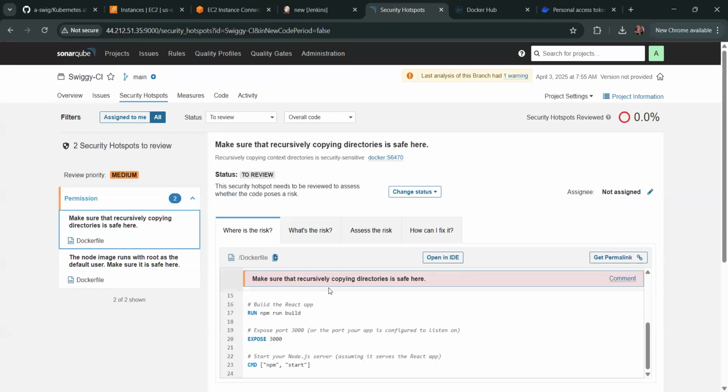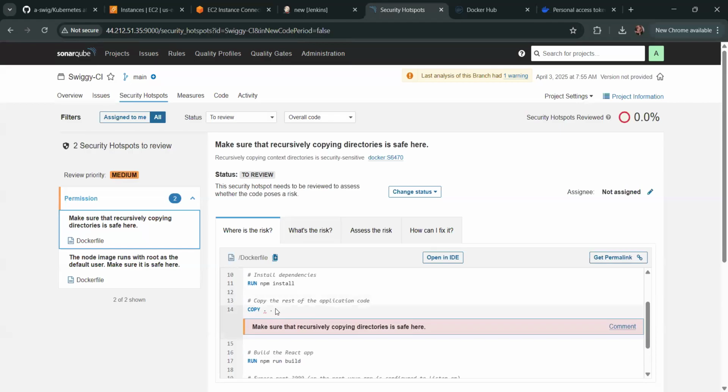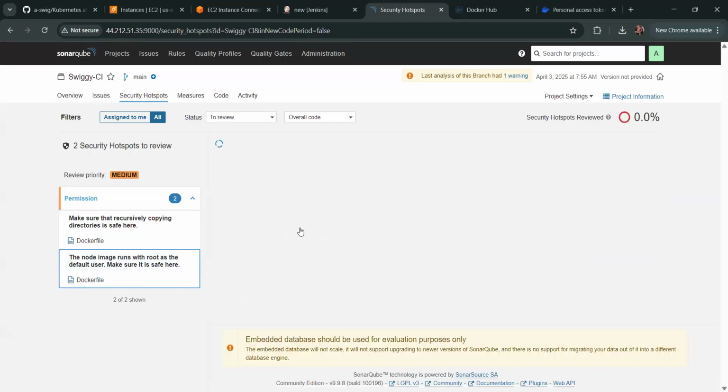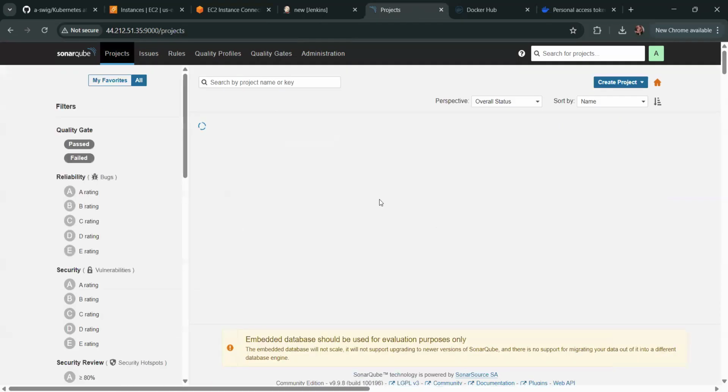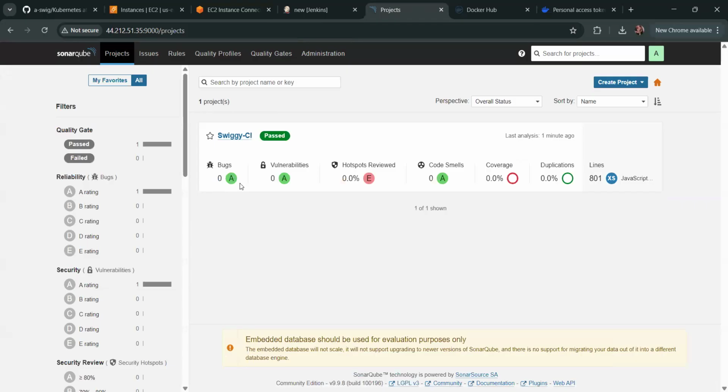Make sure the recursive copying directory is safe here under the Docker. Second one is Node.js image runs with the root as default, so make sure it is safe. So that's a recommendation from SonarQube for the specific two hotspots. We can see the A rating, E rating for the specific application. Around this much lines scanned. There is no duplication, no coverage, no code smell.